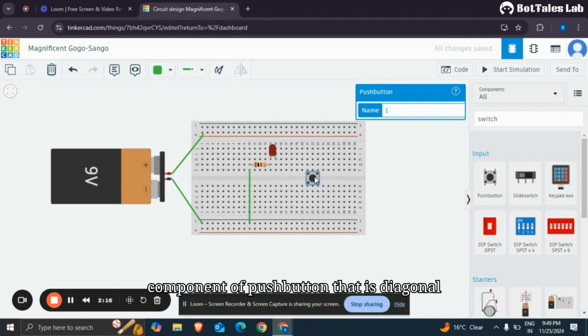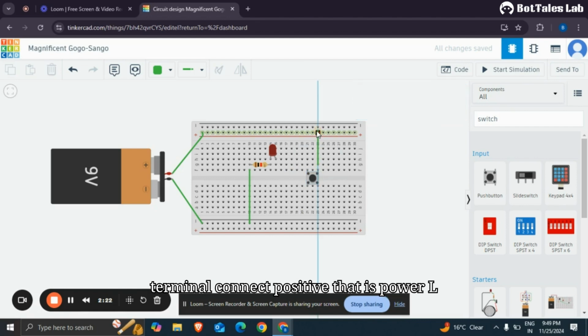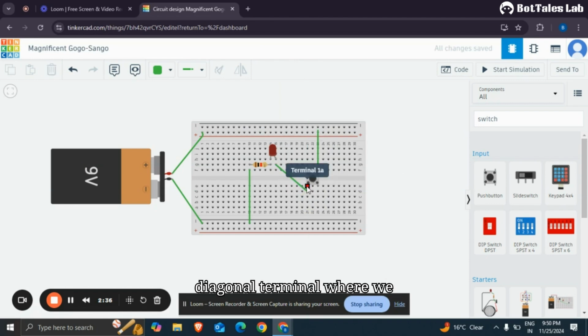Always use the diagonal terminals of the push button. So to this terminal connect positive, that is the power rail. Every component needs positive and negative. Here we will apply positive, and now connect this, that is the positive terminal of the battery, to the diagonal terminal of the push button, that is, here, the diagonal terminal where we applied power.